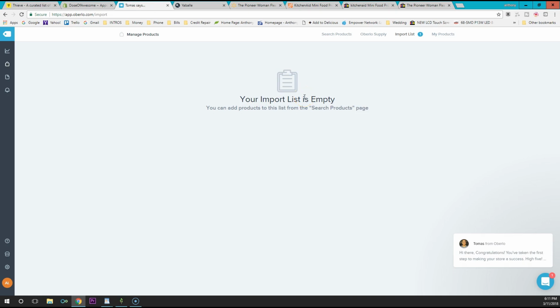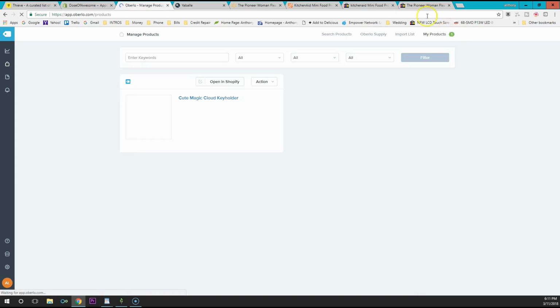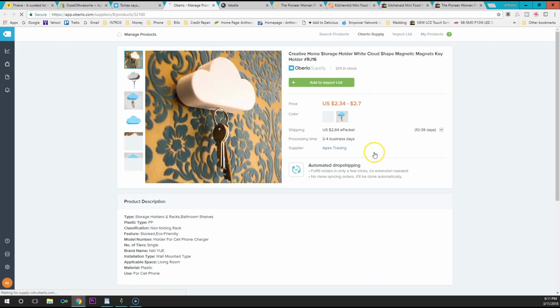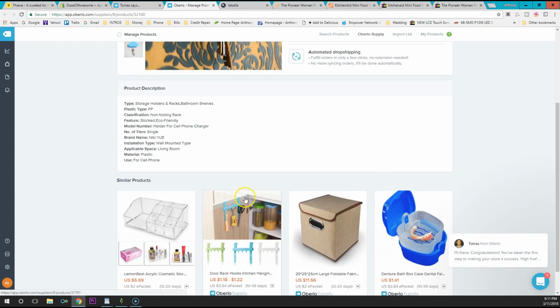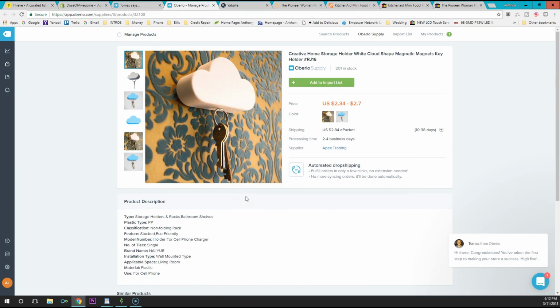So if you want to import multiple items, you would just go through the list and add multiple items to your import list. So you go over here to my products, boom, there it is. It's already automatically listed on your store. It has a price on it, it has e-package shipping, it has all that stuff. And the way Oberlo works is whenever you get an order with this, it's going to automatically update your inventory and everything. It's just going to be like a one-click.